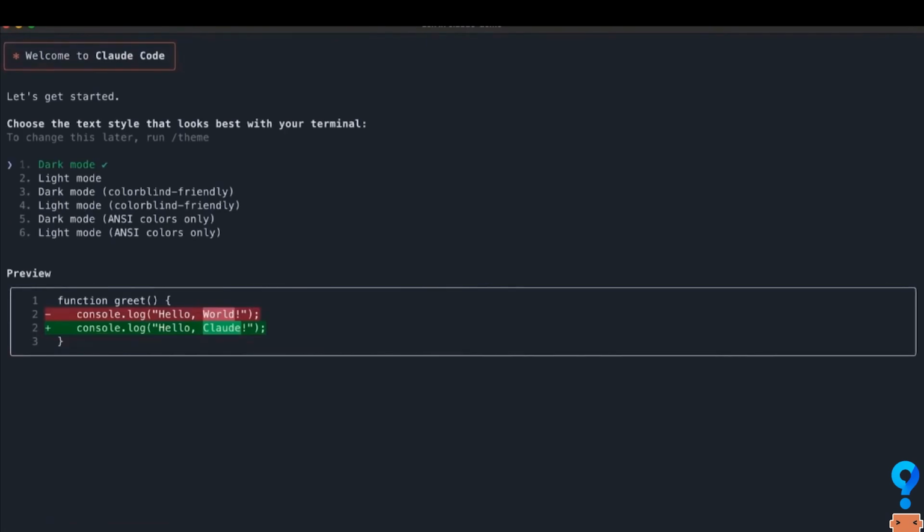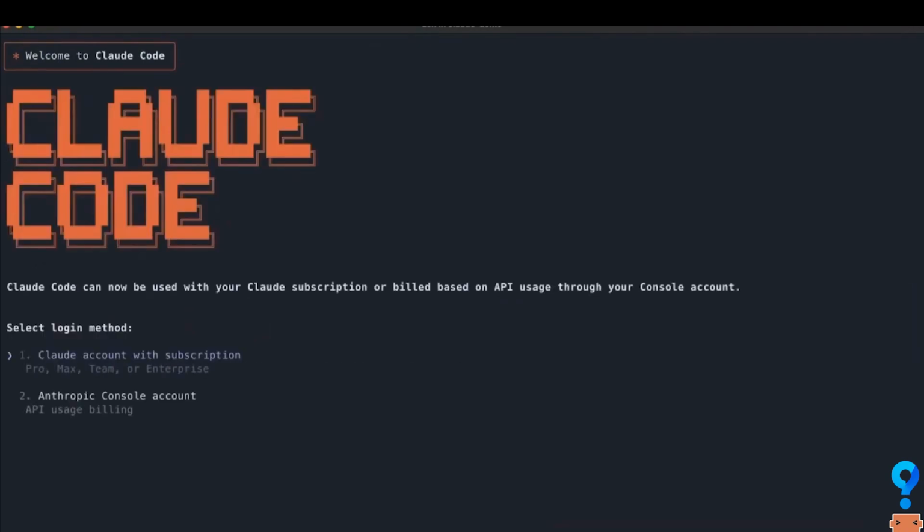The first thing it asks is your preferred terminal theme. I'll choose dark mode, but you can pick whichever option you like. Next, you will be prompted to log in. There are two ways to do this. Sign in with your Claude account if you have a subscription, or sign in using your Anthropic console account.